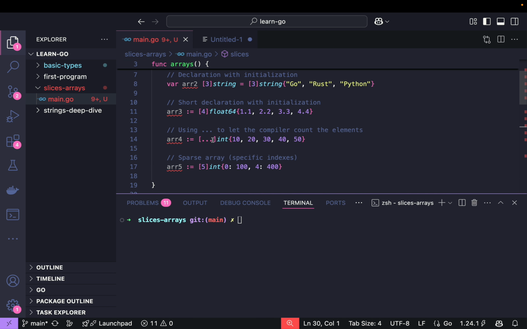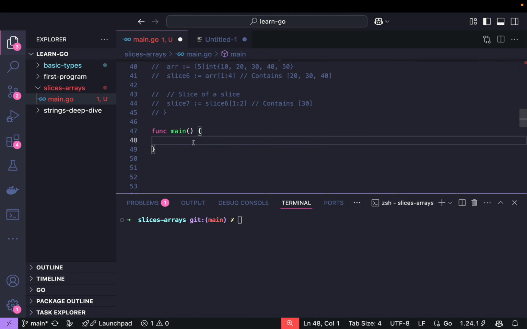Arrays can also use this dynamic syntax here, which grabs the size of the items passed in and then creates an array of that size. Slices cannot do this, again, because they are a dynamic size. Now note the difference in size between arrays and slices. Arrays are a fixed size, and that's determined at compile time, as you have to pass in the size of the actual array on its declaration. Slices are of dynamic size and they can grow in the program.